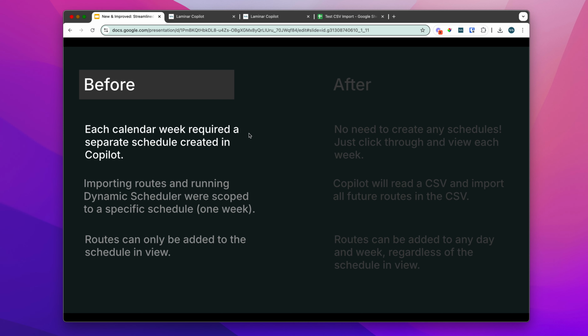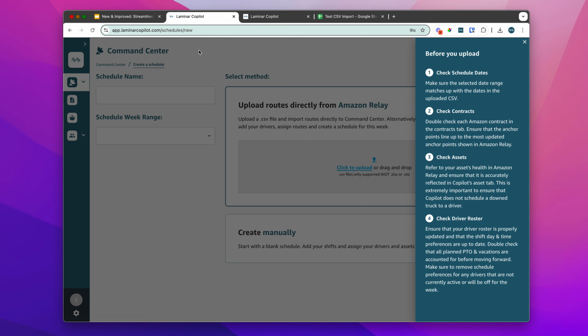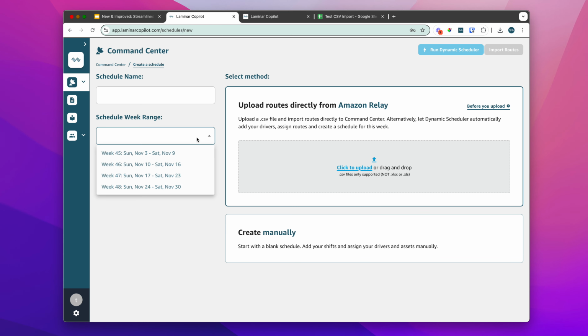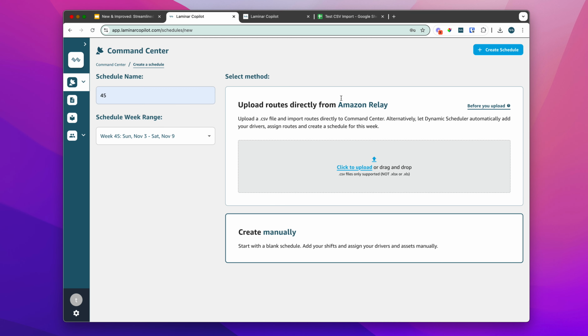So I just want to highlight the way that the app was before we implemented these changes. Each calendar week required a separate schedule to be created in Copilot. So here I have my instance of Copilot. If I wanted to create a schedule, I have to define a week for that schedule and then either create it manually or import my CSV file. So a schedule for each week was required.